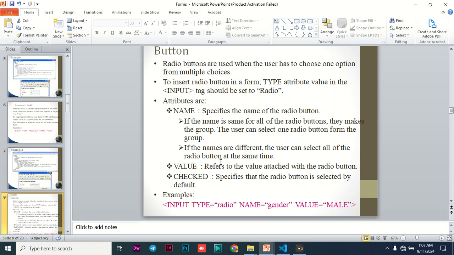Now we can do the same, but there's something that you should understand in this case: every time you talk about the radio button, there are following attributes that can go along with it. We have the name, so you specify the name of the radio button. Then we also have the value, so you can specify the value for that radio button, what value it carries. Then we have checked, which specifies that the radio button is selected by default. So by so doing, you can specify that this has already been selected.